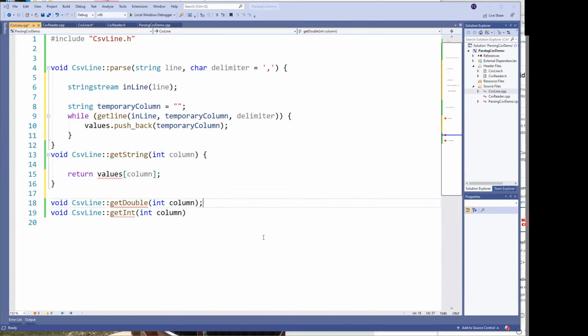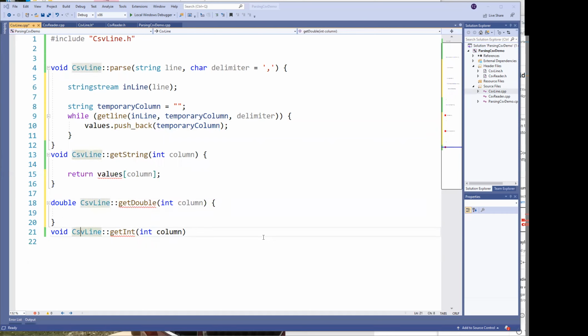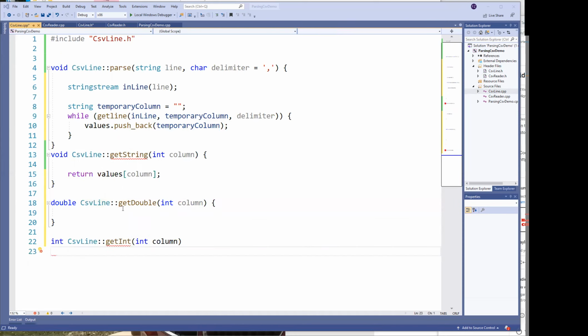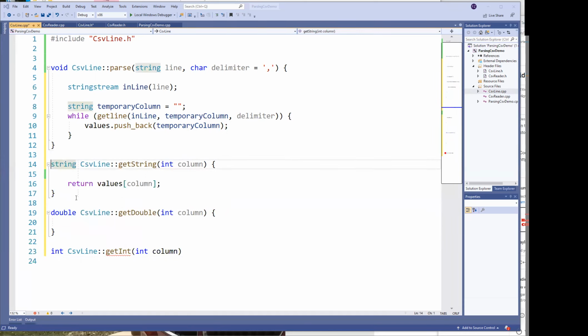And when it comes time to getting the double, and actually this should have been double, and this should have been int, like this. But we'll also have to change the H file because that needs to be string. This needs to be double. And this needs to be int. So we go back over to our line, and this is going to be string, double.